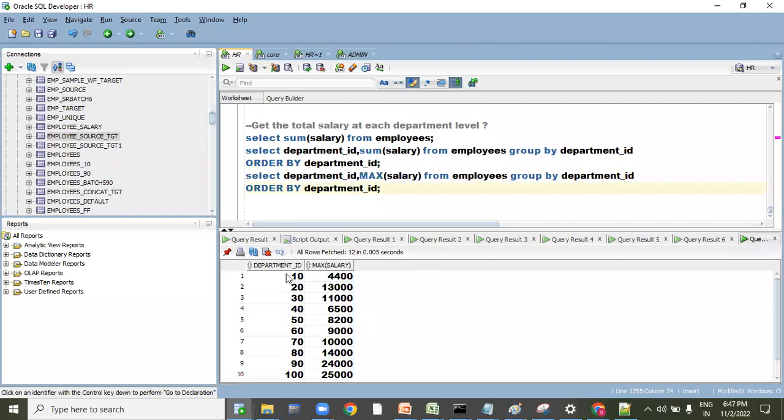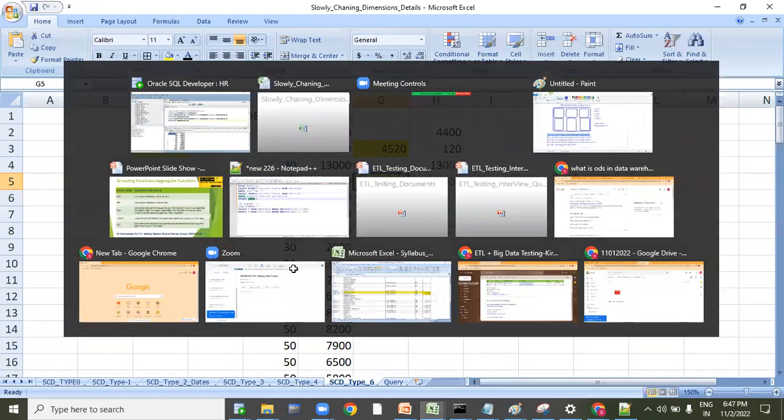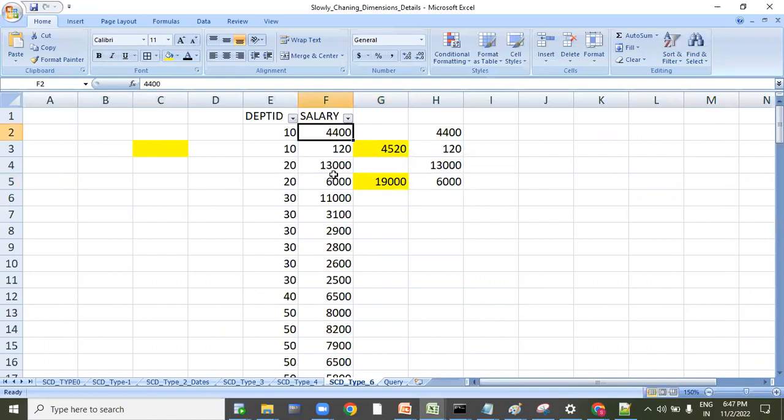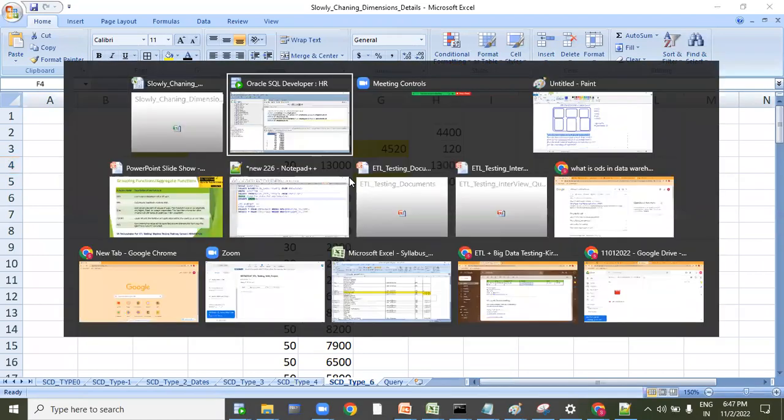Then can we see here, department 10, what is the maximum salary? Can you see here 4,400? What is the maximum salary for department 20? 13,000. Can you see the same thing is showing here or not?